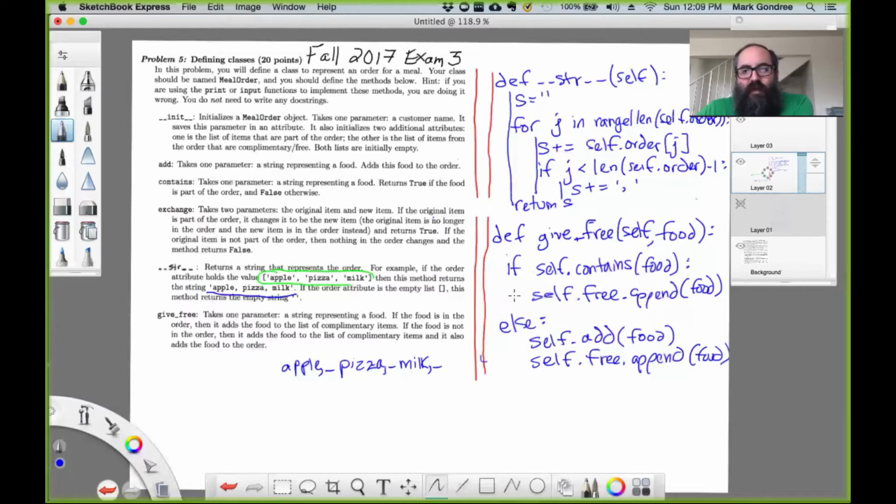You can also see that I did this a little inefficiently. This and this are the same line. So I could have rewritten this with less lines of code in order to streamline this. For example, I could just say, if not self.contains food, self.add food, and then after that, just say self.free.append food. That would cover both scenarios. But I think this is straightforward. This is kind of what I would expect people to do. They're kind of reading it and implementing it based on this description. But there are lots of options.